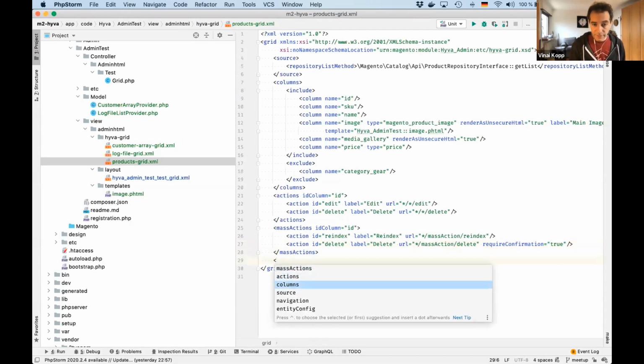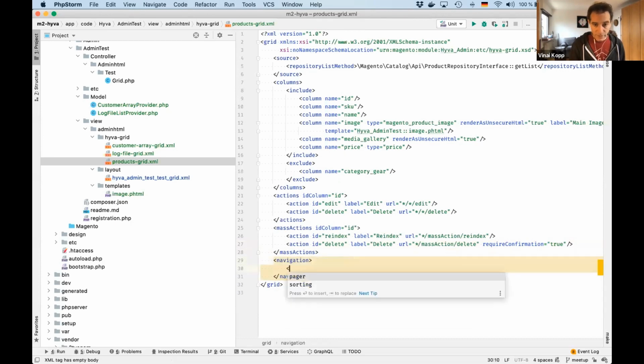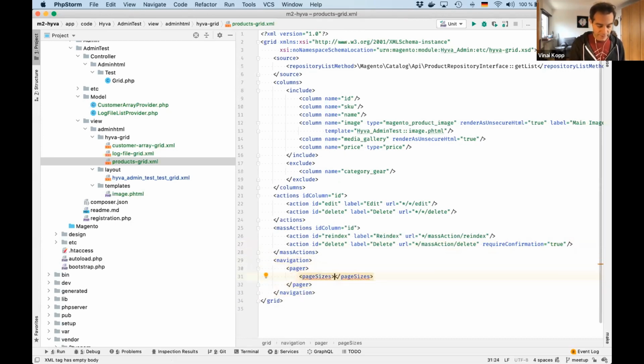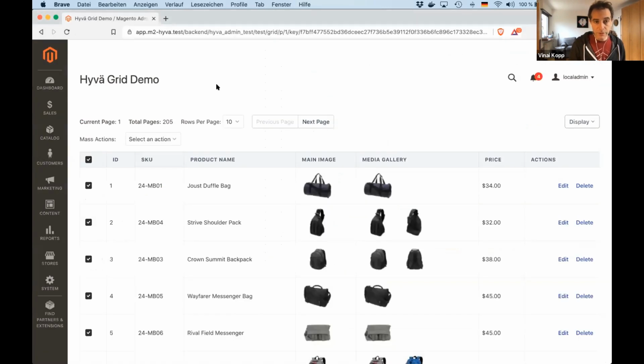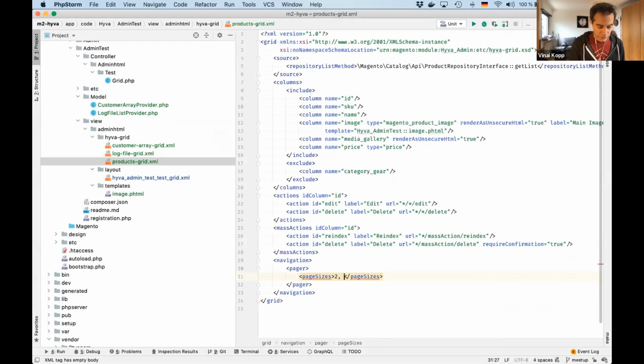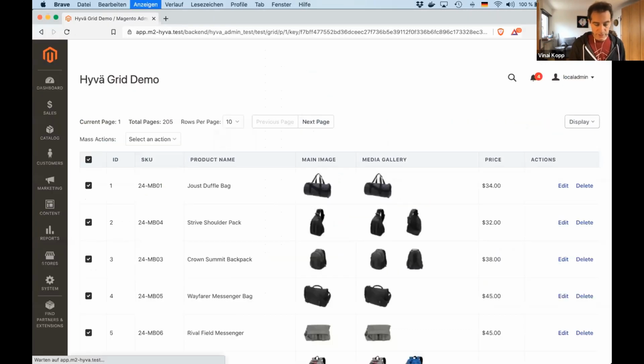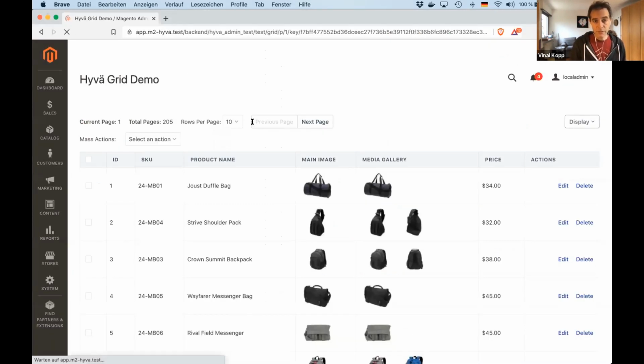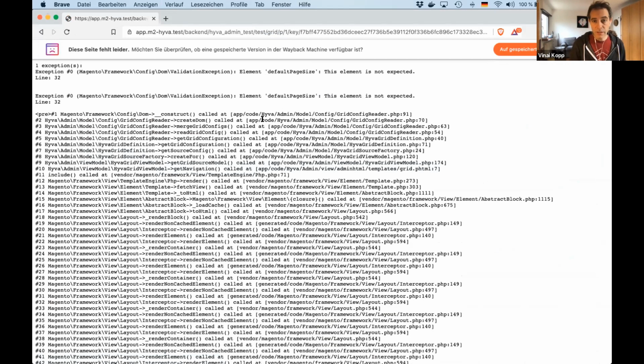Okay, then there's navigation. So I can specify pager configuration, so page sizes. By default, we would have 10, 20, 50, but let's say I want 2, 5, and 10. So now this will give me a grid with 2, 5, and 10. And we also have a default page size, which is the pre-selected rows per page.